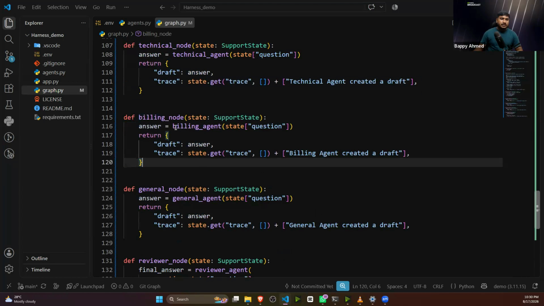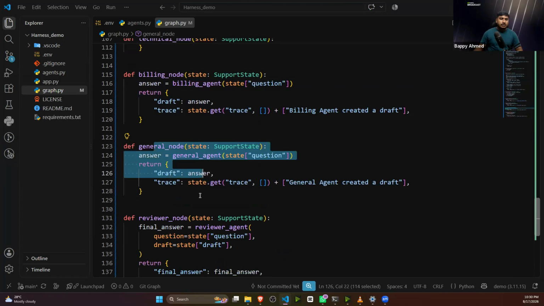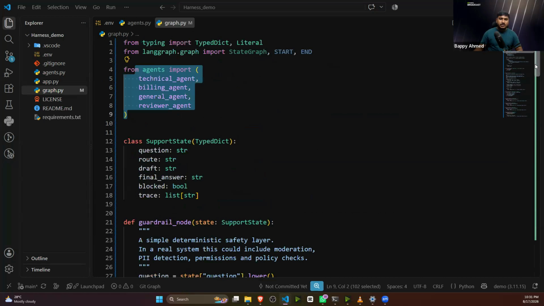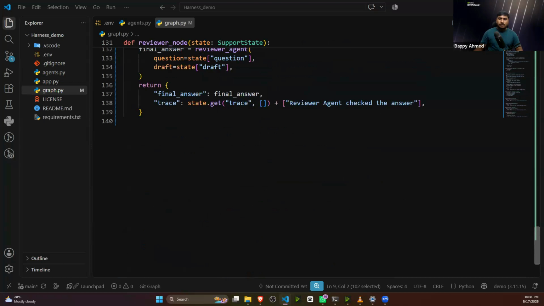Then the billing node will hit the billing agent. Then the general node will hit the general agent. Then the reviewer node will hit the review agent. That means all of the agents we have imported, we are executing one by one. Get it? So once we have defined all of the nodes, now we'll try to create the graph.